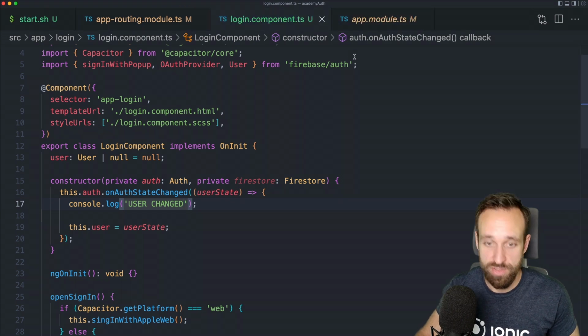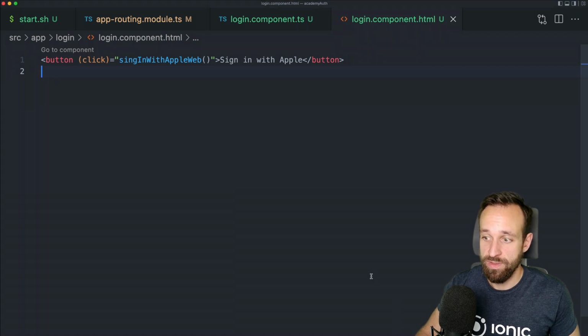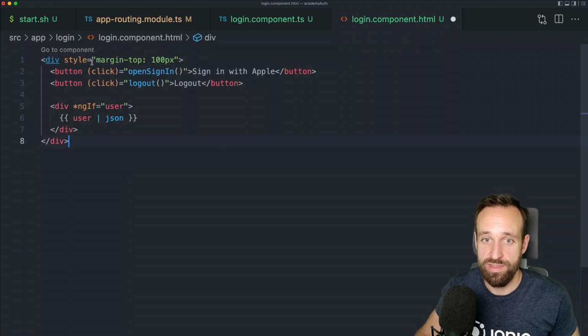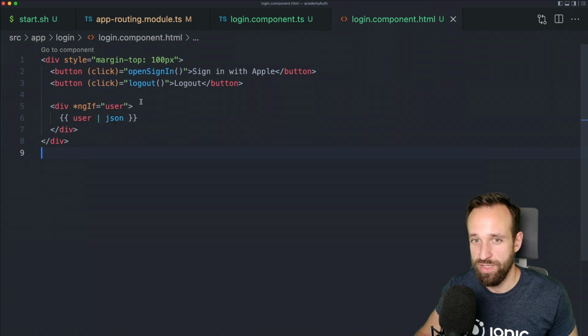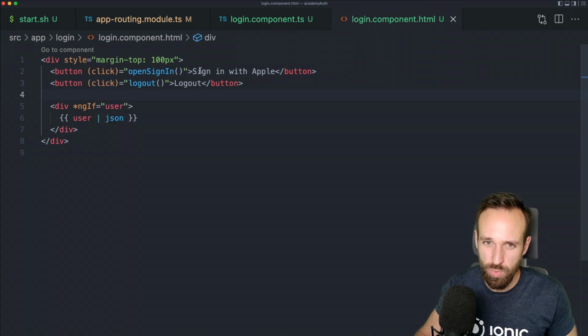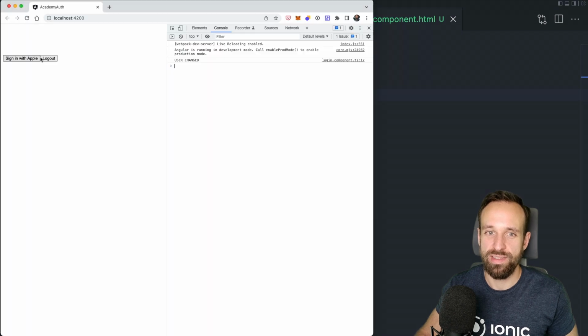So let's open the HTML once again and add a little button. I'm going to make it like this, and give it a bit of margin, because on a mobile device without any framework like Ionic UI, it won't really look great. So now we've got those two buttons. We also got a logout button. Let's give it a try.